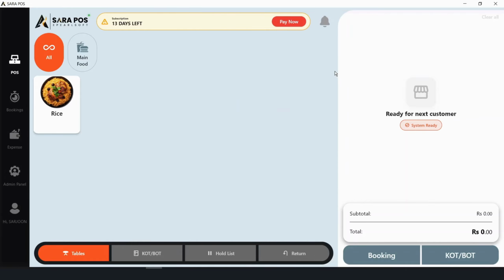That covers the basic workflow of creating and billing an order in SARA POS. In this video, we focused only on the initial setup and basic operation. SARA POS includes many additional features such as booking orders, kitchen order tickets, KOT, table management, customer management, expense tracking, income tracking, shift management, business day operations, kitchen inventory management, food production tracking, and much more. In the upcoming videos, I will explain each of these features in detail and show you how to use them effectively.